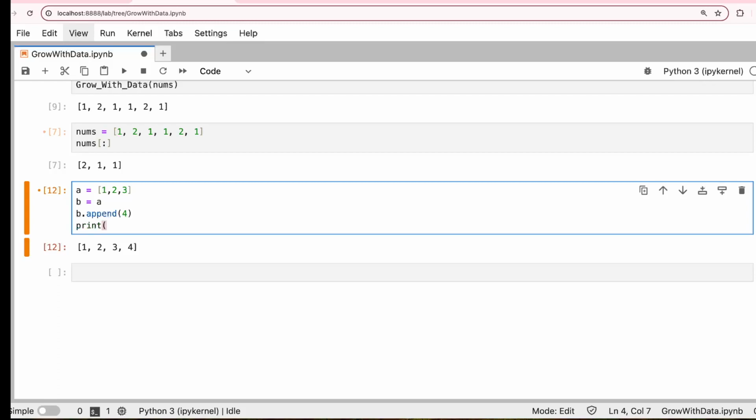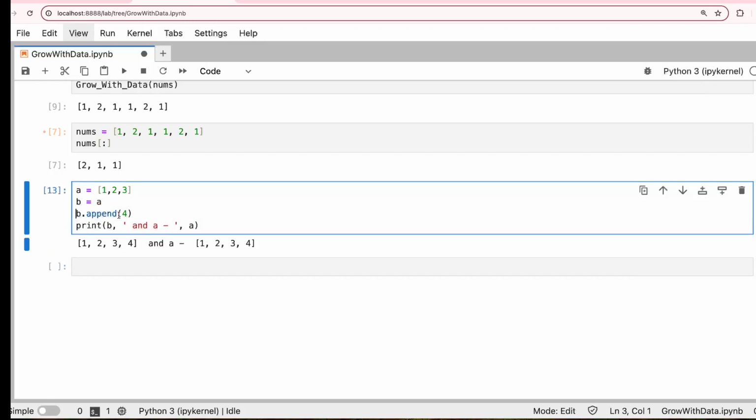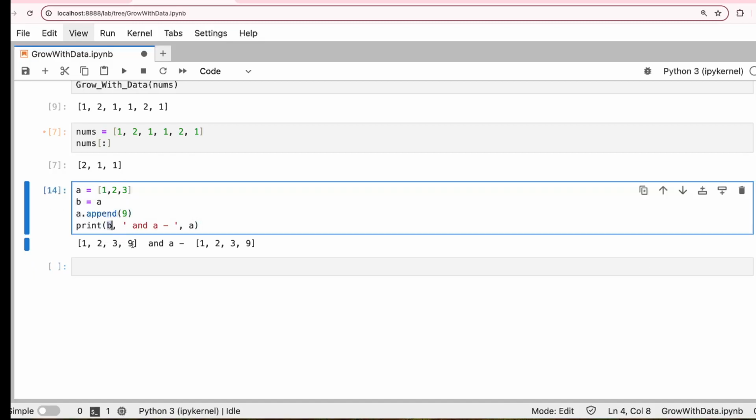So what's happening? b and a are the same. I changed only b, but a is also getting affected. In the same way, if I append 9 to a, giving 1 2 3 9, both a and b show 1 2 3 9, because here b is referring to a. It's not getting the value from a. So b and a point to the same memory location.